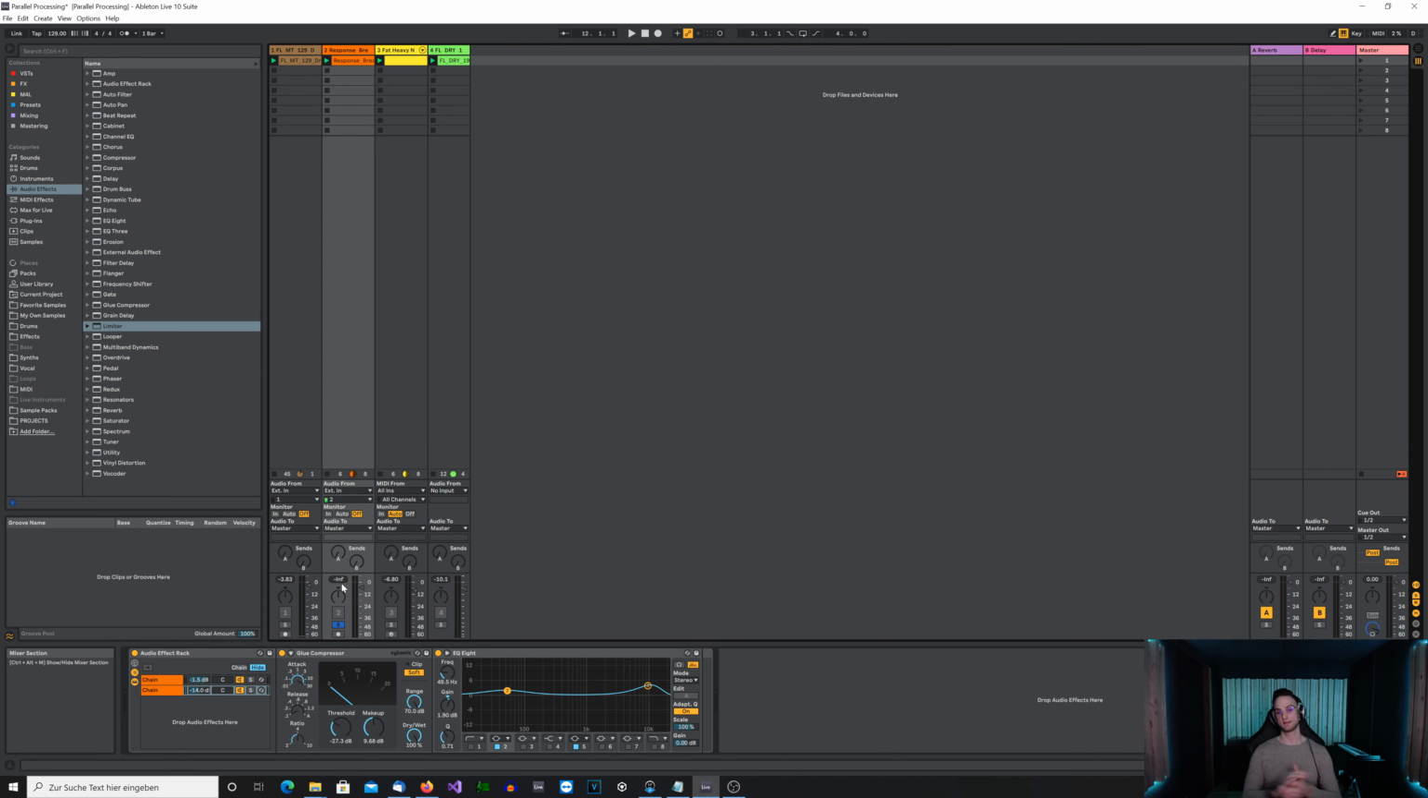So you get the idea. Of course, always make sure to blend in. You can blend it into your taste. Sometimes you need a little bit more, sometimes less. Always make sure that in case it gets too loud, you can also pull down the dry chain here, so that the volume in total is kind of the same as before.